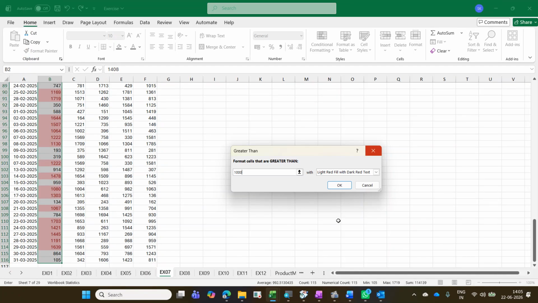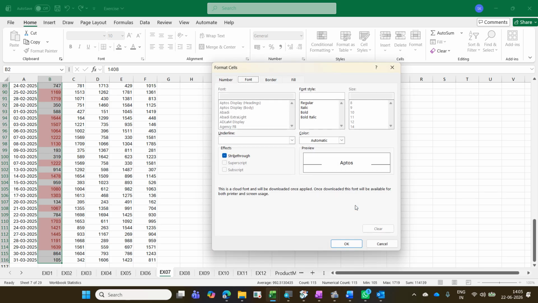If you are satisfied with the red color, click on OK. If you are not satisfied with the red color, then go to the drop down. There are further colors available: yellow fill with dark yellow, green fill with dark green, light red fill, red text, red borders. Still, if you are not satisfied, then we can go for custom format. In custom format, there are 2 things you cannot do: you cannot change the size of your font, and you cannot change the font names. Other things you can change.